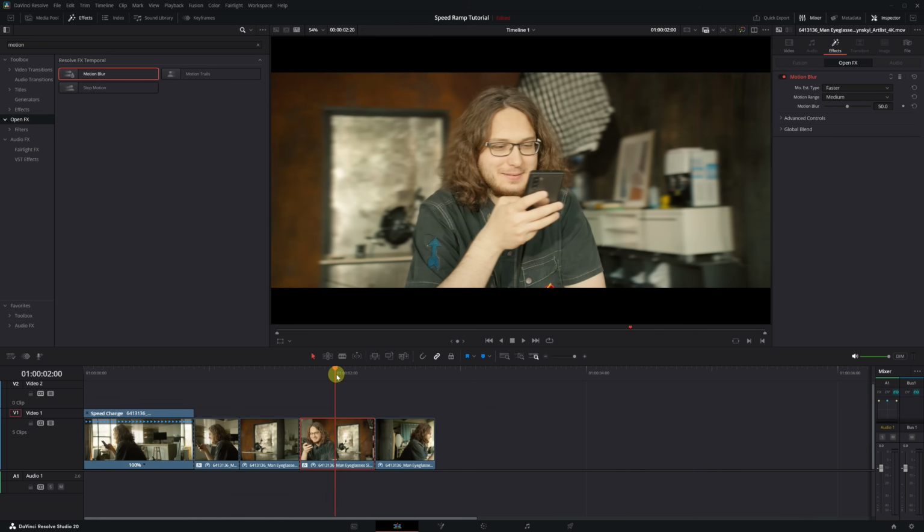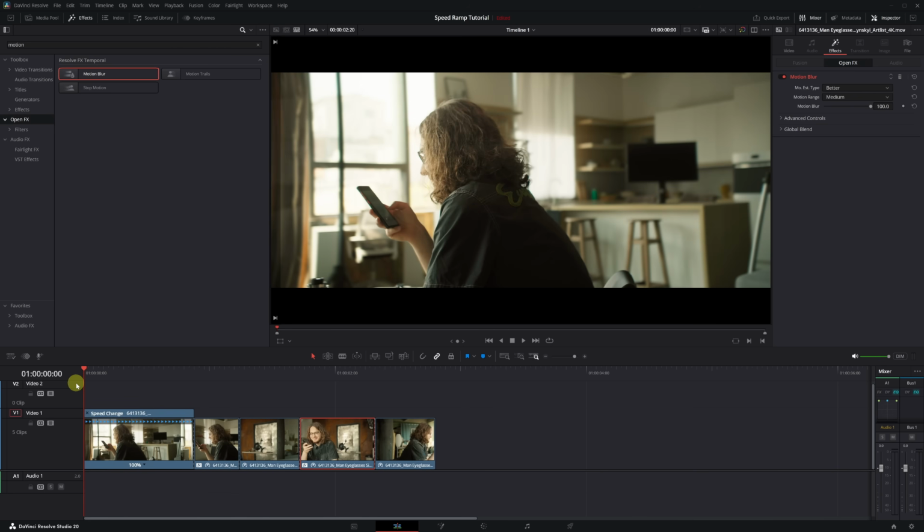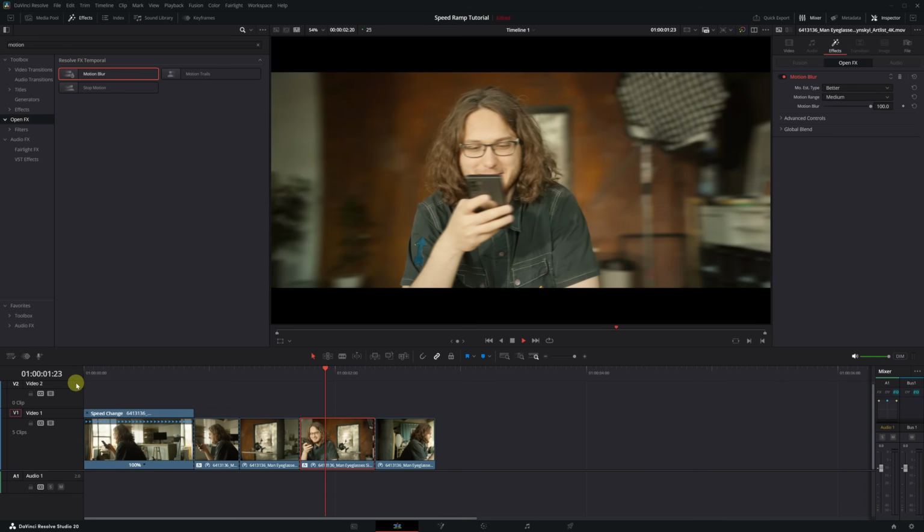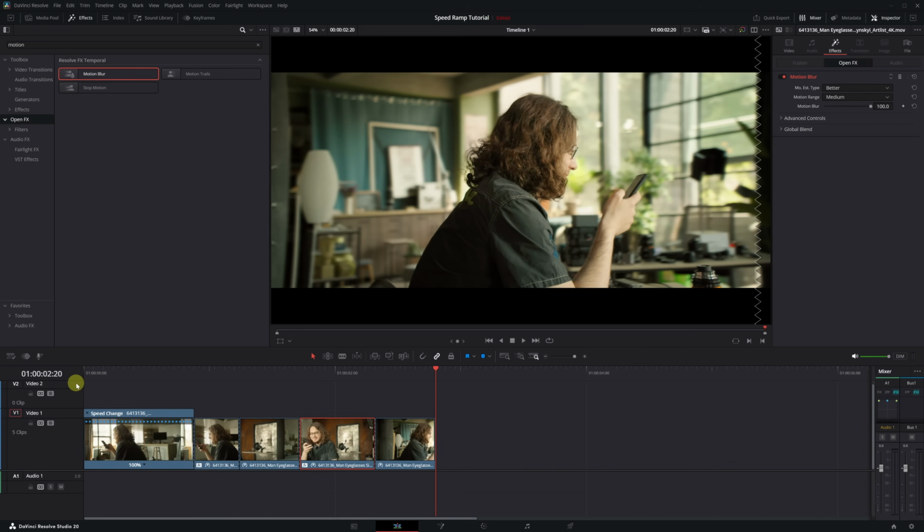This is the easiest way to apply motion blur, using the built-in motion blur effect, which comes with DaVinci Resolve Studio, the paid version. But don't worry, like I mentioned earlier, there's a workaround for the free version too. I'll leave the tutorial for that method pinned in the comments of this video.